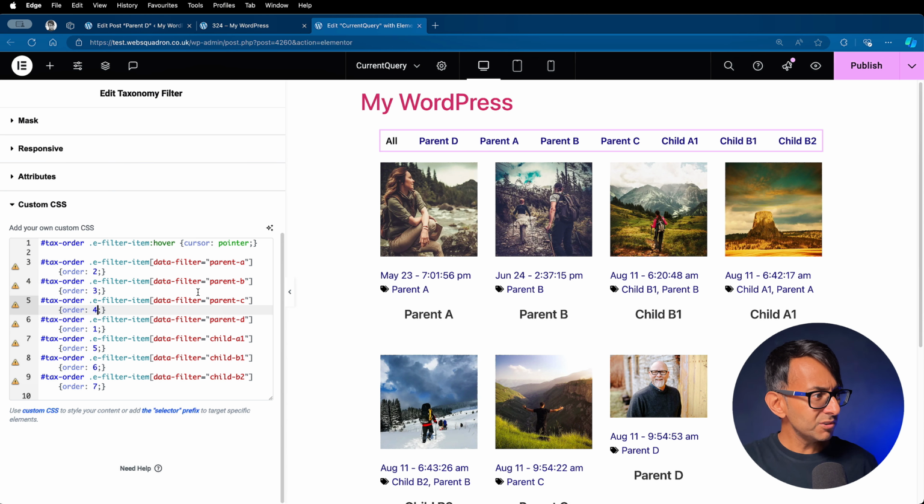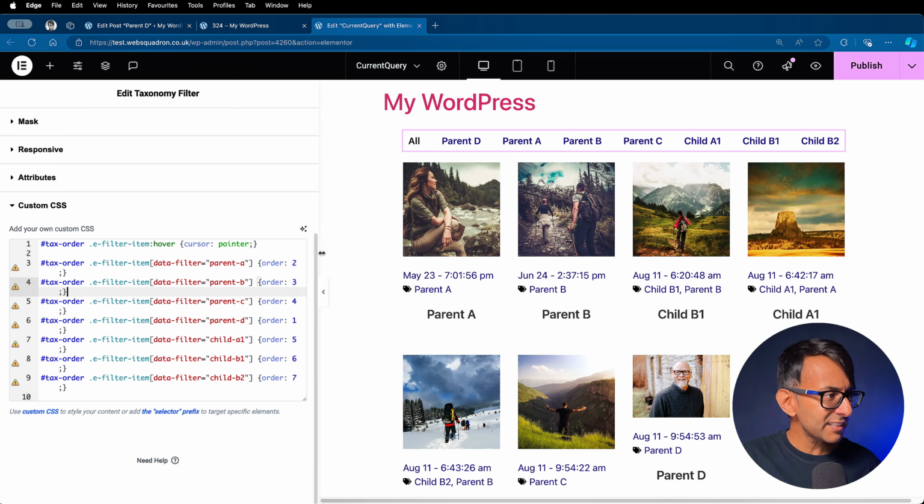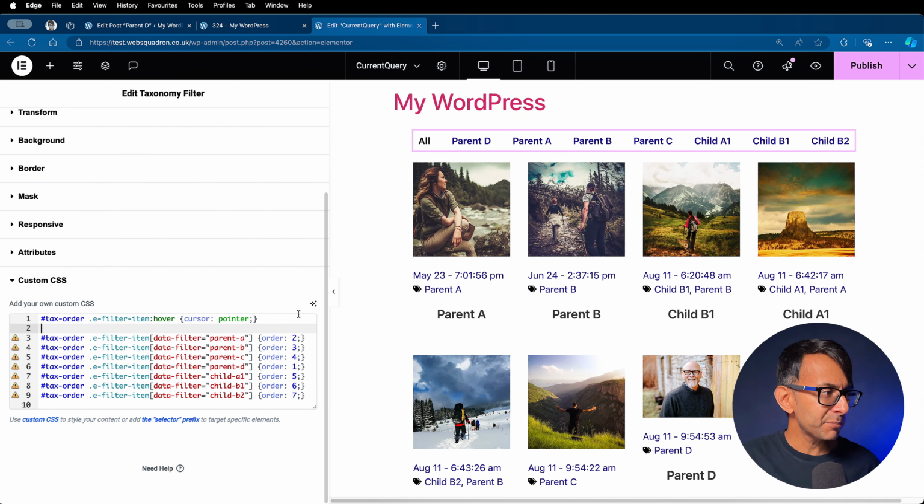So by using something like this, and yes, I'm not going to lie, there are a lot of lines over there, but it's not that tricky to do. I mean, that probably looks a little bit easier on the eye. And you just shift it around, copy, paste, and you can now order the items of your taxonomy filter to make it fit exactly what you want.